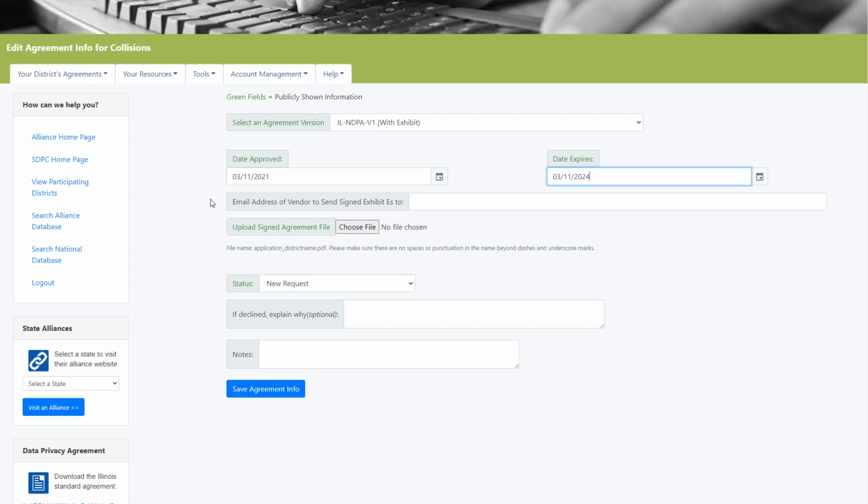This next box is very important. We need to accurately input the email address that all future Exhibit E's that piggyback on your originating document will be sent to. This is a very important field to make sure is filled in correctly. And you can find that email address in your originating agreement or the Exhibit E of your originating agreement.